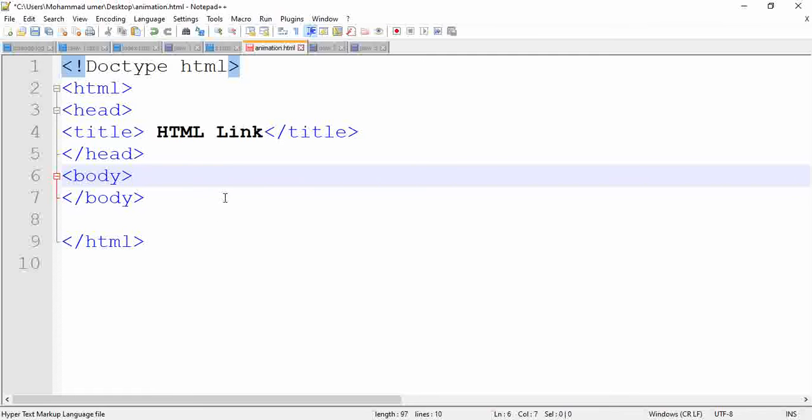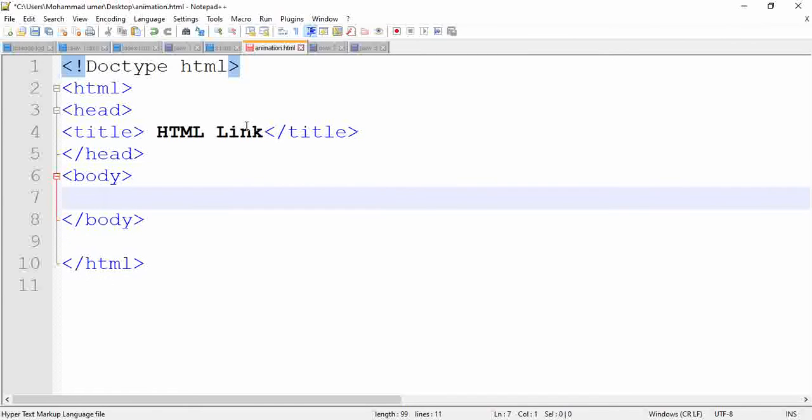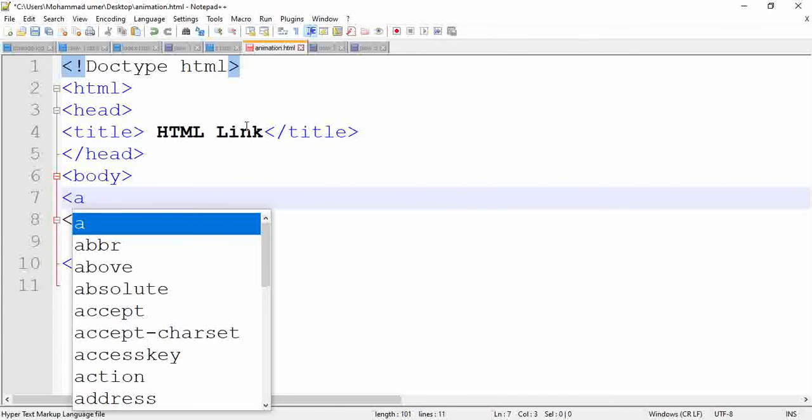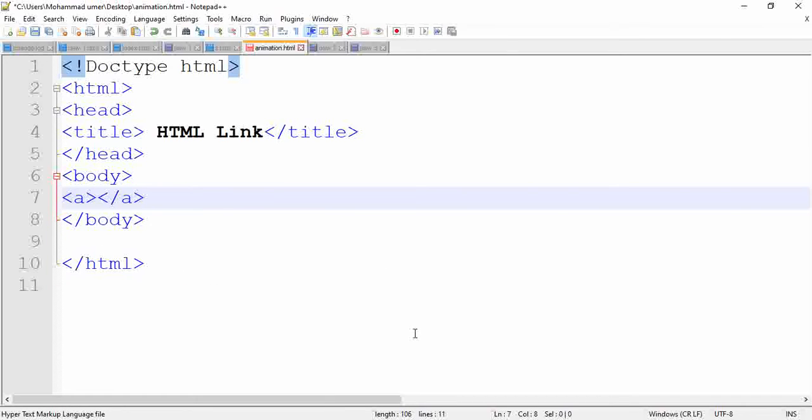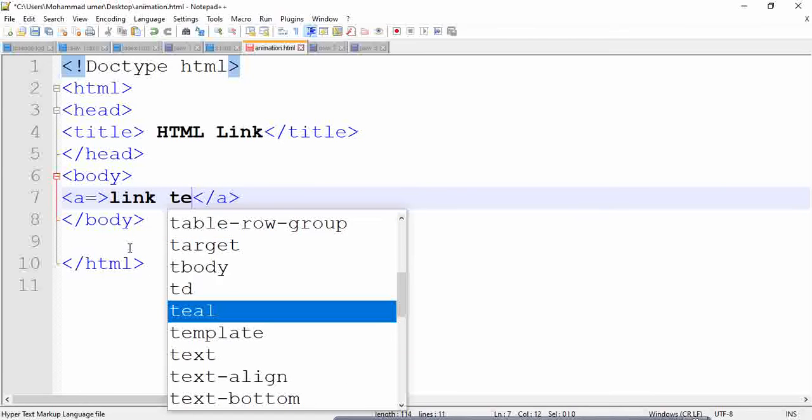I have already set the title to HTML Link, because we are going to create links in HTML. The tag that we use for creating links in HTML is the anchor tag. Let's write the tag here, and let's write the closing tag of the anchor tag. I am writing the link text here that will be visible to the reader.